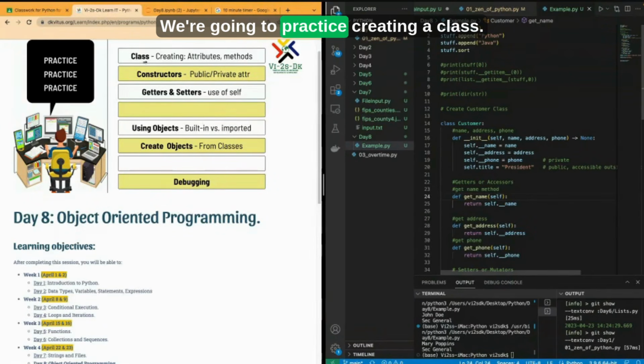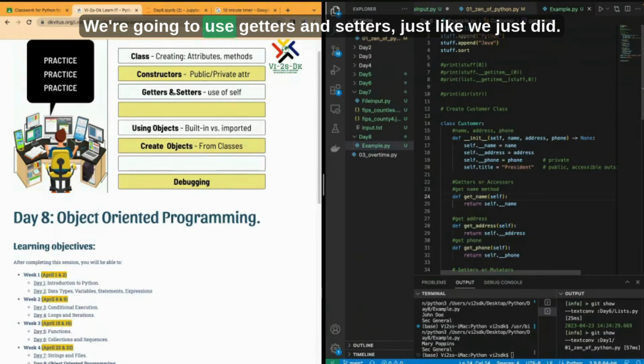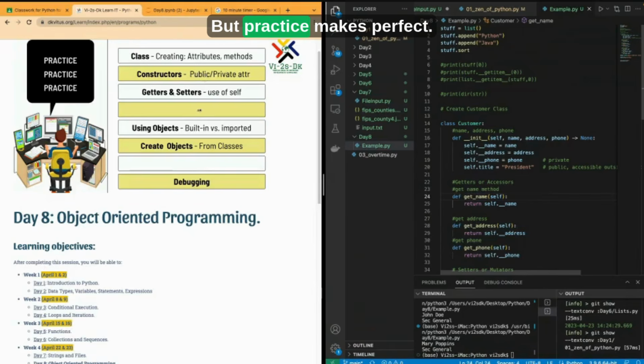We're going to practice creating a class. We're going to create a constructor with private and public attributes. We're going to use getters and setters, just like we just did. But practice makes perfect, so I'm going to start again from scratch. We're going to do that part, and then we'll try using an object.